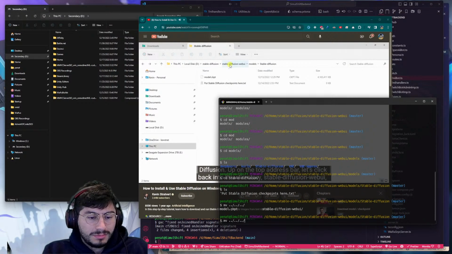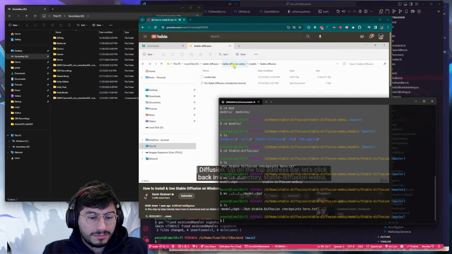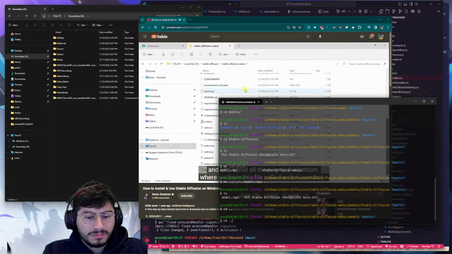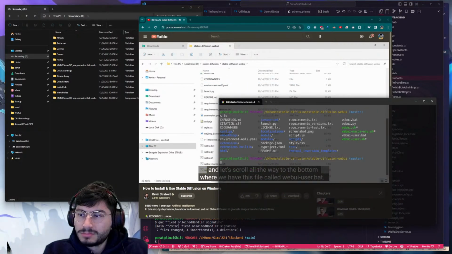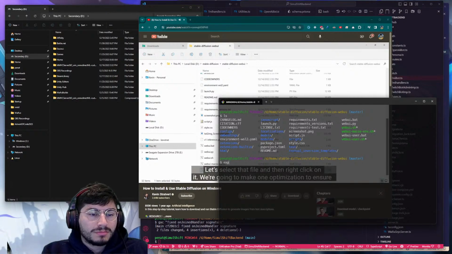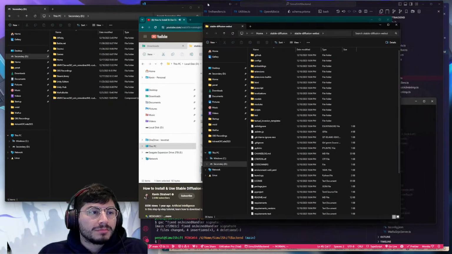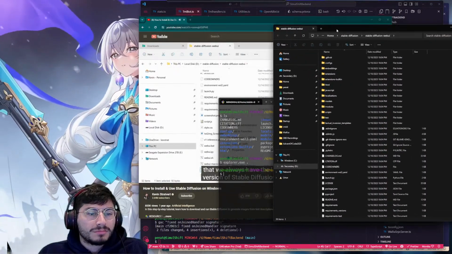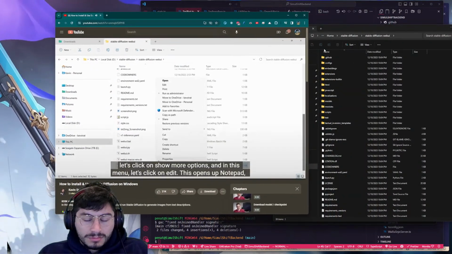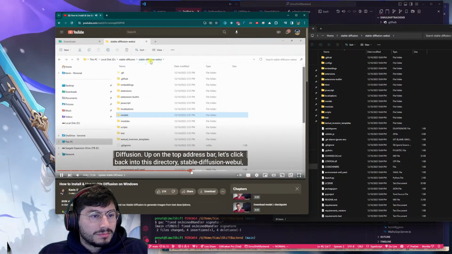Up on the top address bar, let's click back into this directory, Stable Diffusion Web UI. And let's scroll all the way to the bottom where we have this file called webui-user.bat. Let's select that file and then right click on it. We're going to make one optimization to ensure that we always have the latest and greatest version of Stable Diffusion. Right over here, let's click on Show More Options.